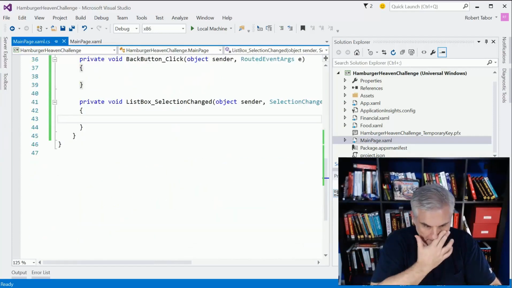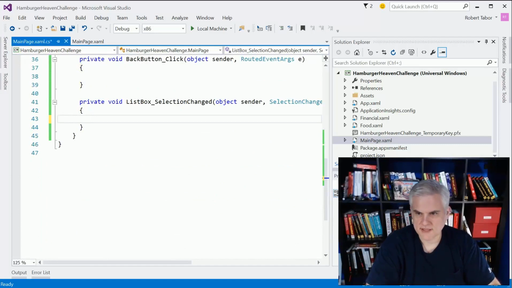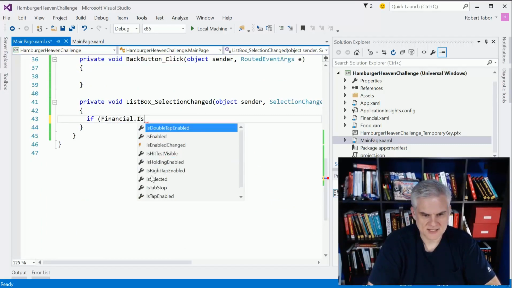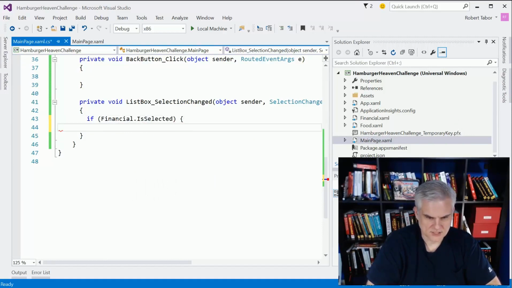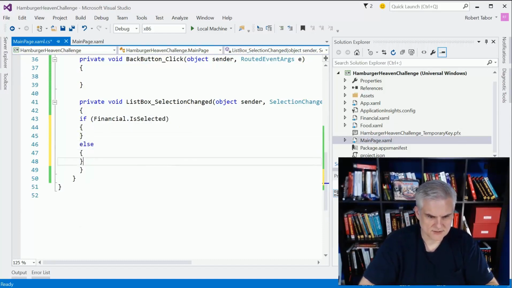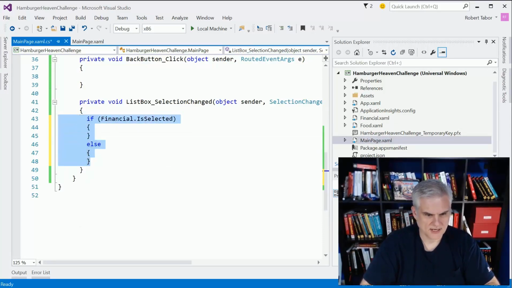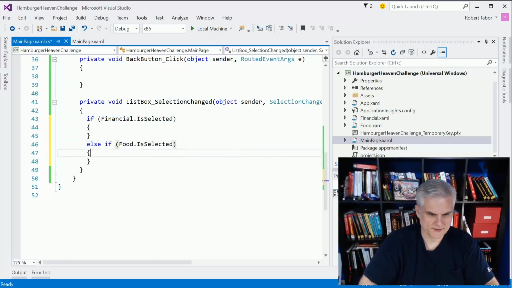That'll bring us here. And so we'll do something like if financial.IsSelected, then we'll do something, else we'll do something else. And I could do else ifs here. In fact, let me go ahead and do that. Just else if, so that it shows how you could handle multiple IsSelected. All right. Hopefully that makes sense.